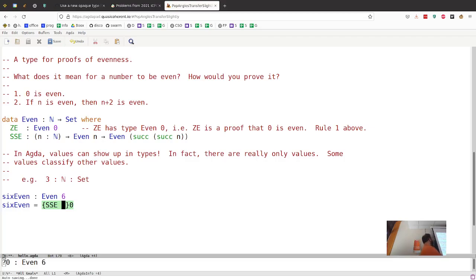SSE says, look, you give me a number, and I will build for you a proof that 2 more than that number is even. So since we want to prove that 6 is even, we should give it the number 4. Right? And then we'll also have to give it a proof that 4 is even, but we'll get to that in a minute. I can just fill in 4 here, and then I'm going to put a question mark.